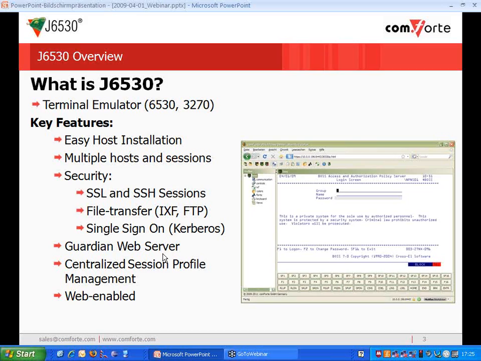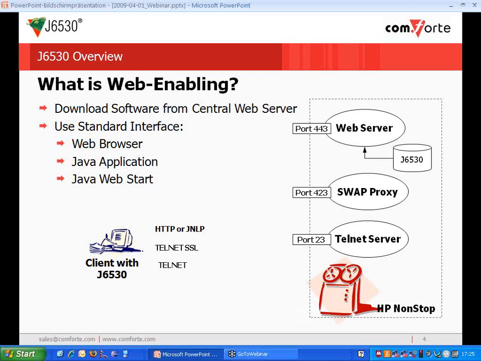Well, then also there is a Guardian server, a web server included in J6530, that's comforte swap. And J6530 has a centralized session profile management. We will talk about that later. And also very important, J6530 is web enabled.